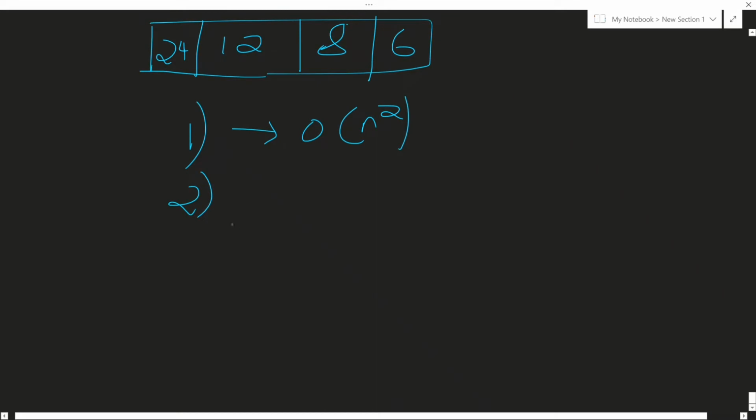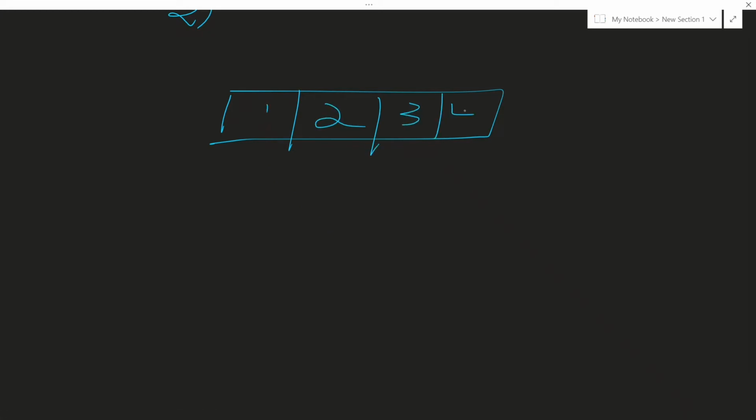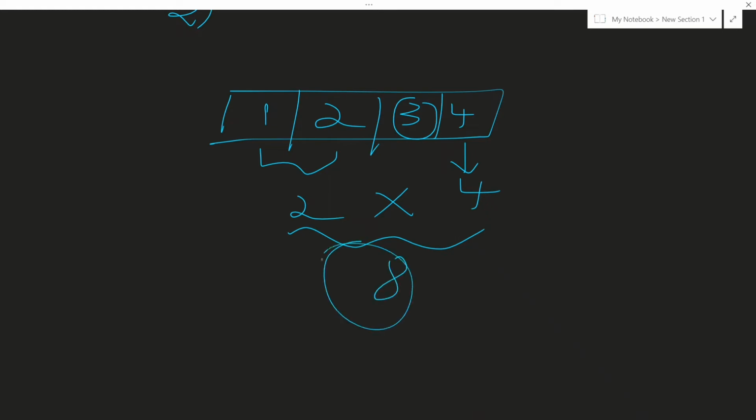In this video, we are going to see how we can find the optimized and effective approach to solve this problem. Let us say you want to find out the product of the third element. If you find the prefix product, that is 2 times 1, and the postfix product 4, if you multiply these two, you are going to get 8.